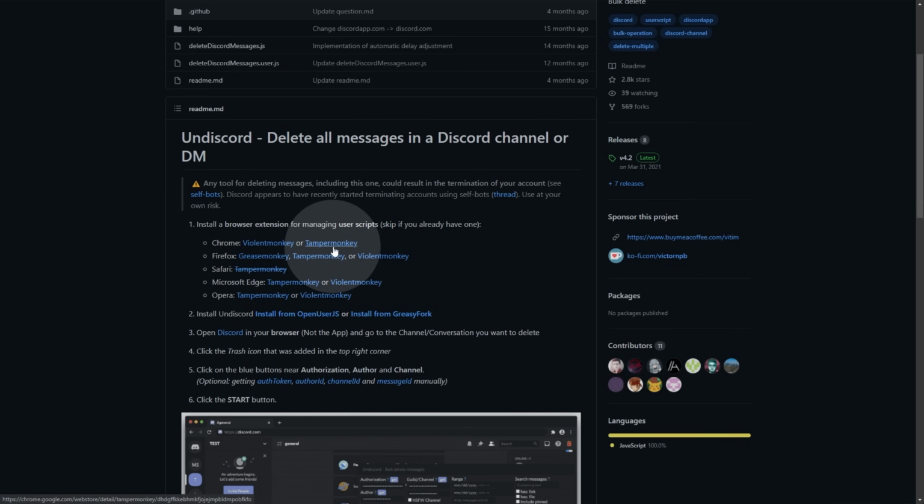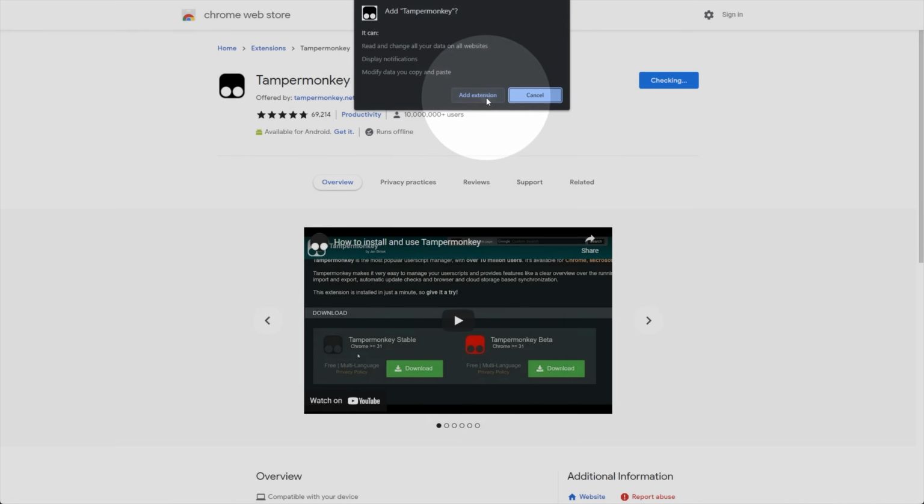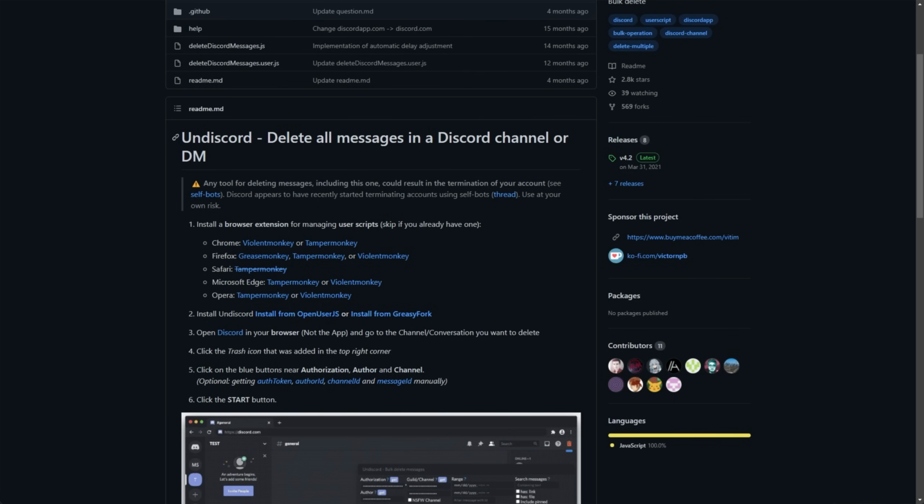I'll be downloading and installing Tampermonkey into Chrome. If you see this page, simply click Add to Chrome to install it and add extension. Then once it's installed, we can head back to here.